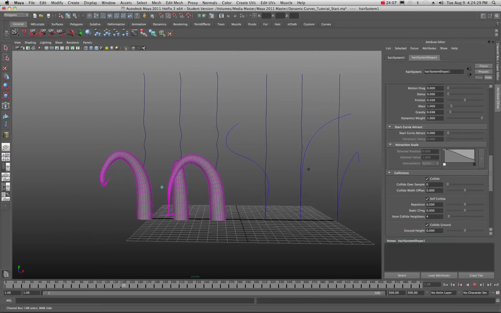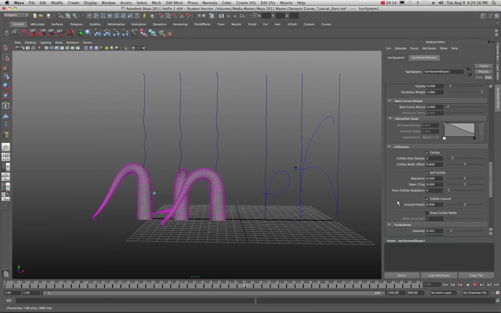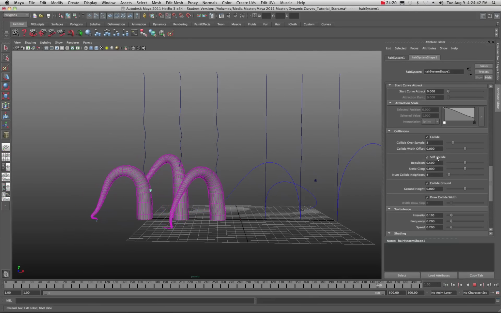Now, oversampling always helps, so bring a couple up on the oversampling. But right here, when we see draw collide with, we want these things to collide, and we do have them colliding. We've got them self-colliding and colliding with other stuff if they want, but for the moment, let's see what this draw collide with is.